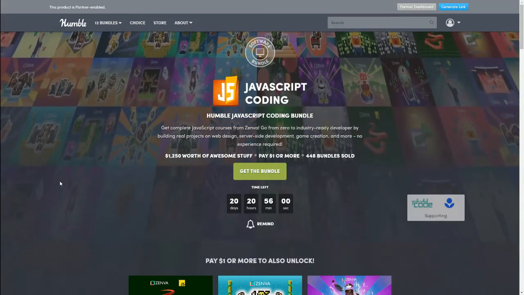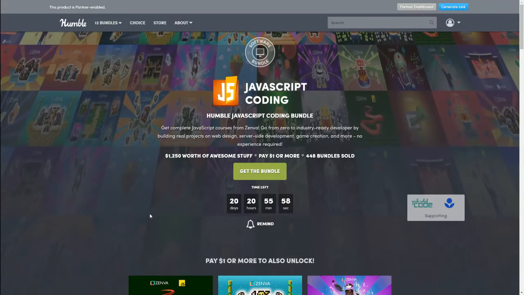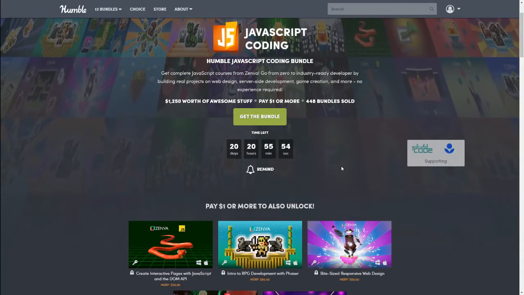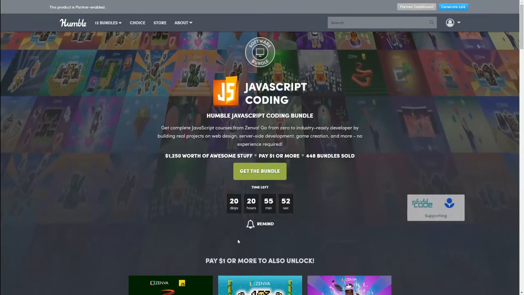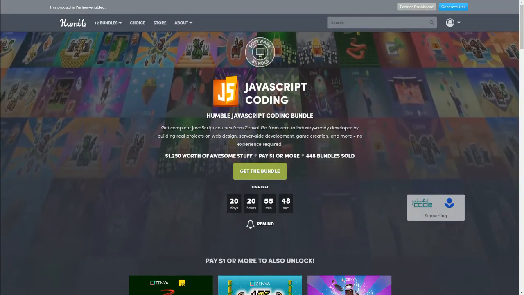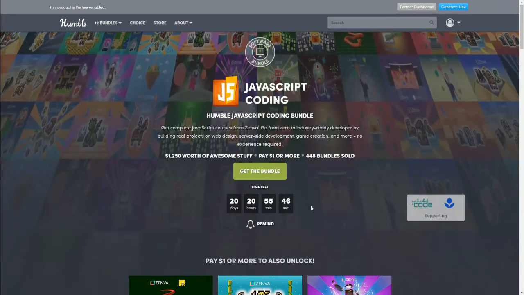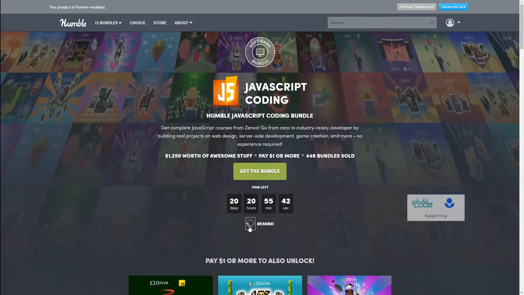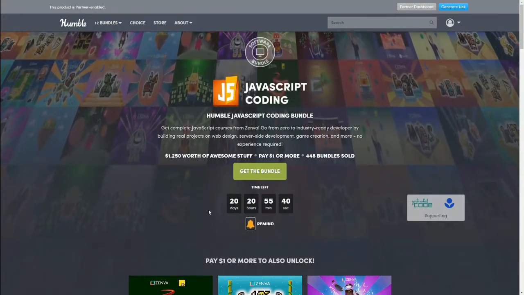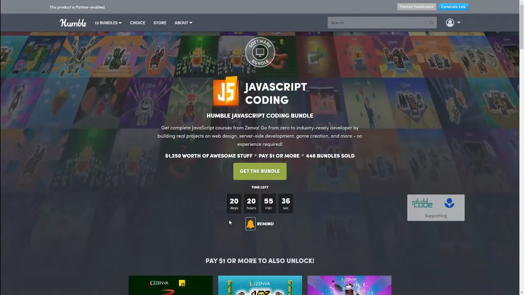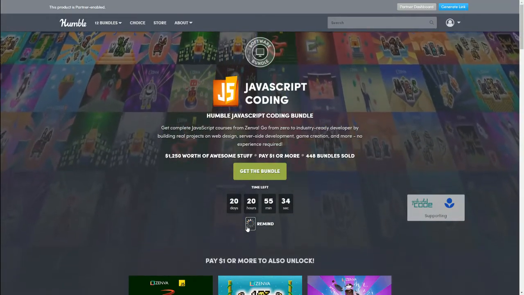I'm so excited. So if you're new to Humble, these are bundles that you can buy. You pick which price you want to pay, and it will always tell you how much time is left here. Or you can click the bell here to set a reminder, and it'll send you an email before the bundle is over, so that way you remember to go get it if you want it.